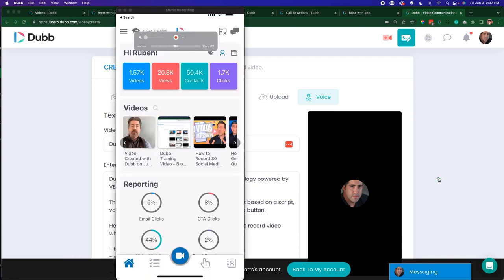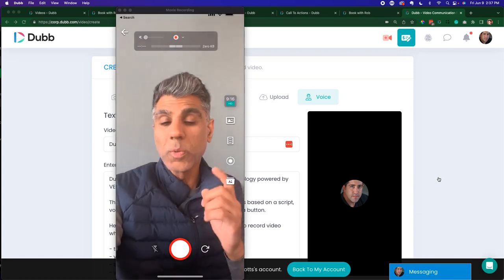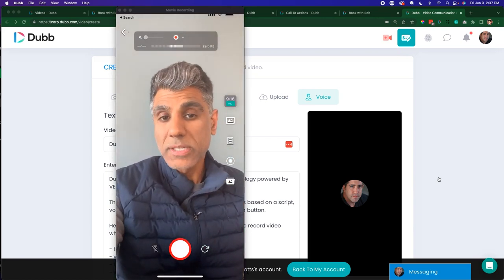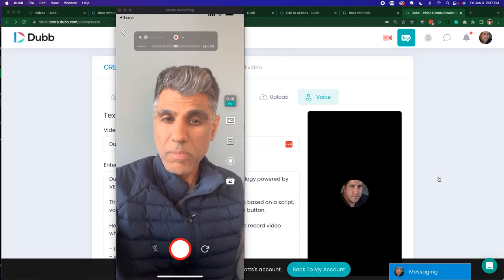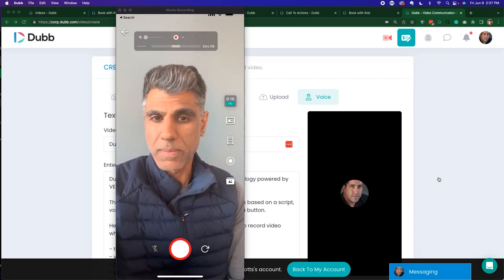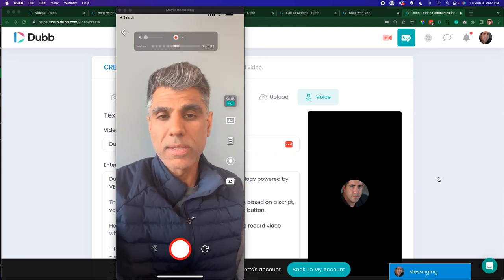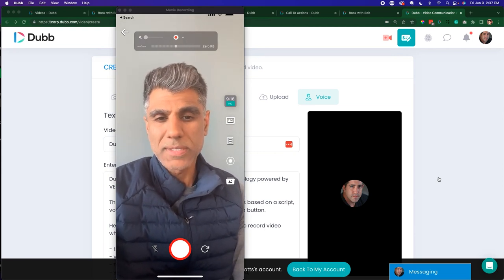Now here we are in the Dubb mobile app. To record a personalized video message here, all that you have to do is click the camera icon button on the bottom. Once you've done that, you will open the camera, and then you can record a personalized video. If you'd like to use some of the advanced features on the Dubb mobile app, feel free to do so. For example, the teleprompter, the virtual background, the screen recorder, the text editor, or the ability to add music.